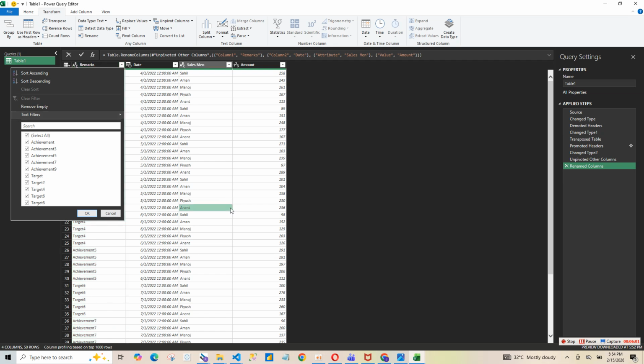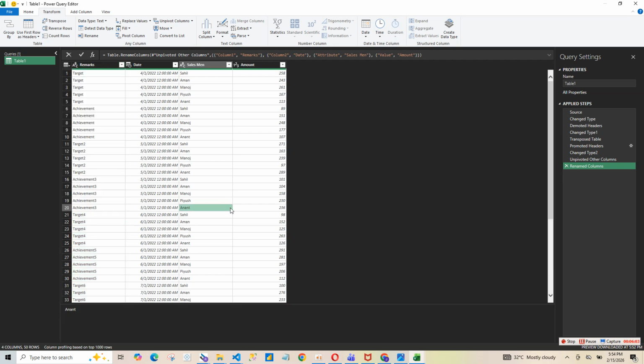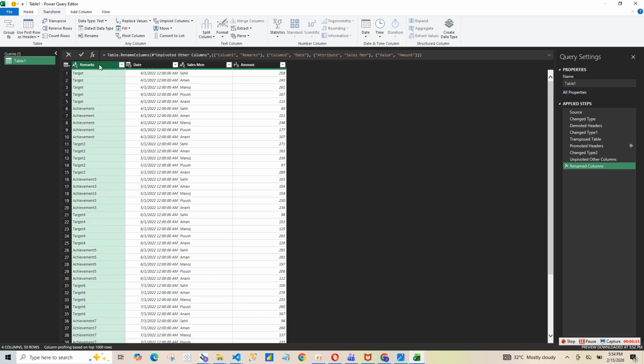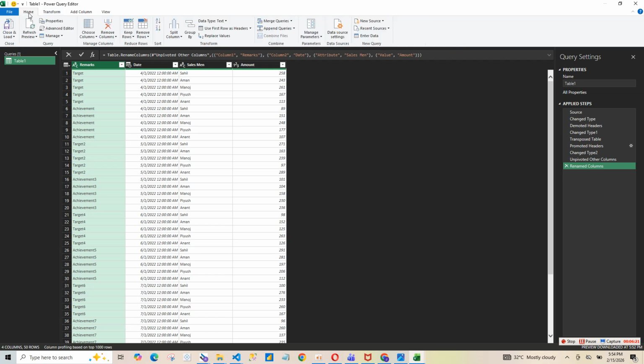Now we are going to be using the split column function to extract just target and achievement, instead of saying target one, target two, achievement one, achievement two. So now I'm going to click on this column, then go to split column. How do I get my split column? Go to the home tab, then you will see split column, then click the arrow.